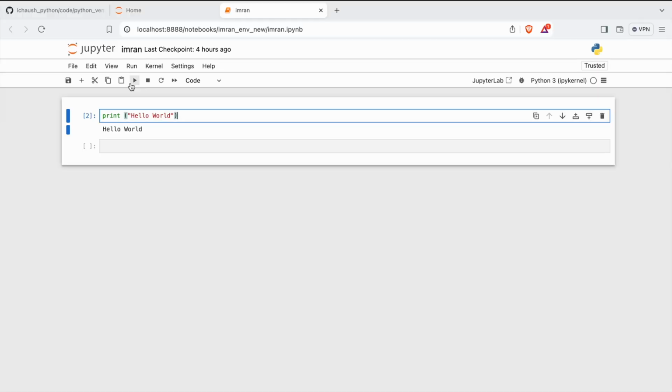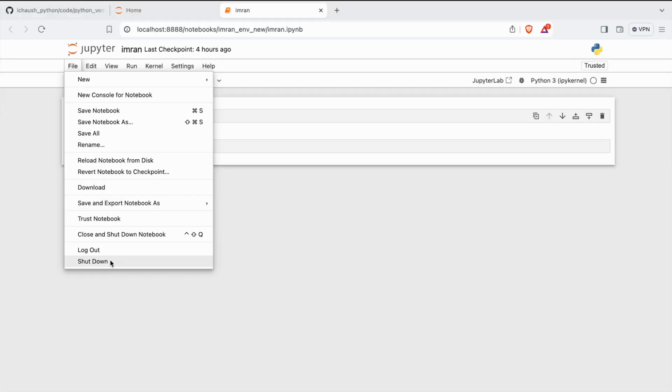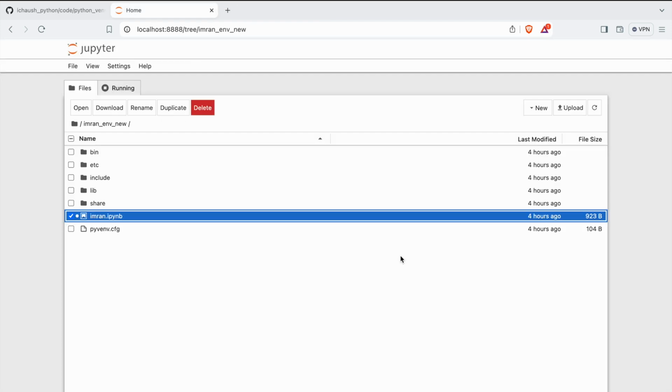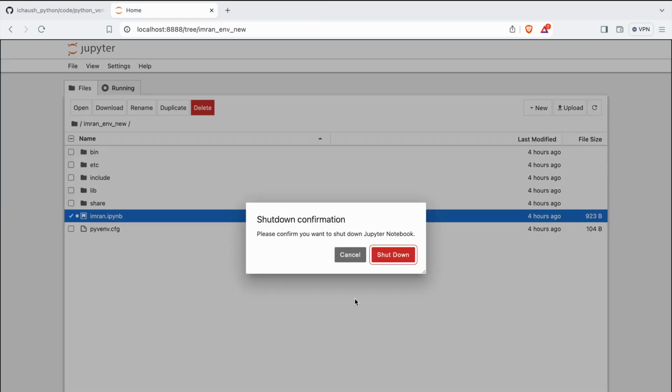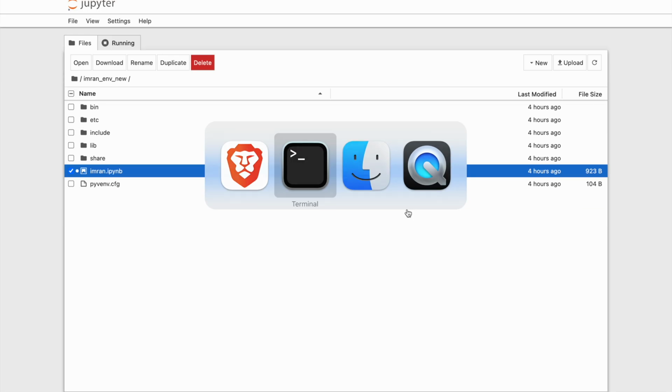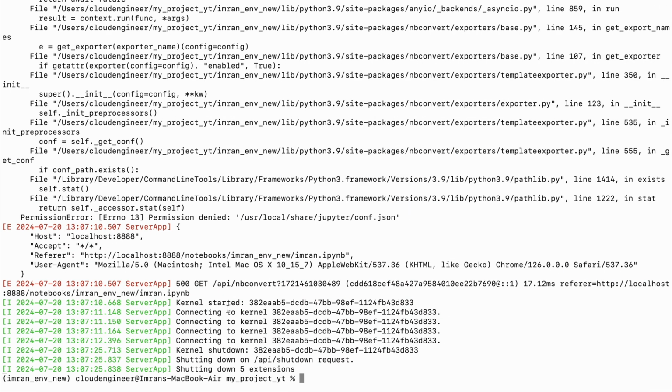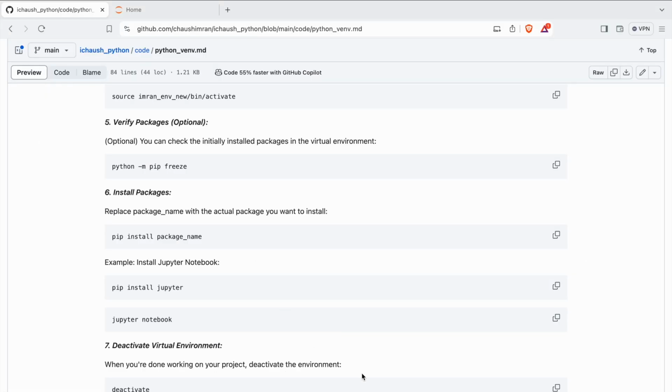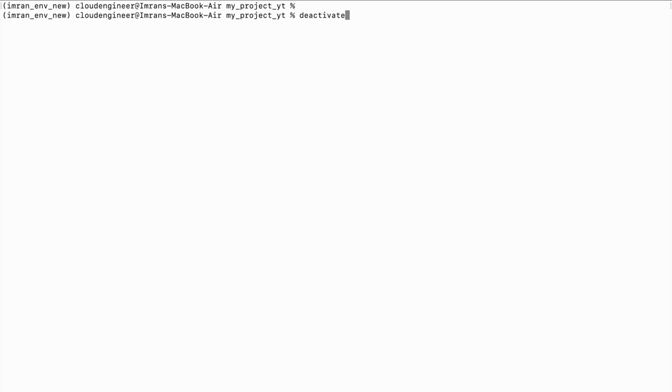If you want to shut down, we can shut down as well. Go here and shut down. Now you see it is shutting down the extension. That means, if I deactivate it, we exit from the virtual environment. Deactivate. Now you see the difference. Earlier it was imran_env_new, now cloud engineer. We have exited from the virtual environment.